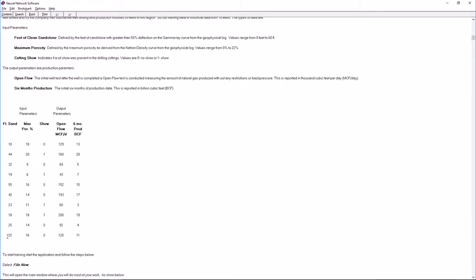Well number 10 had 22 feet of clean sand. It had 16% porosity. It had no show on the cuttings that were recovered from the well. 120,000 cubic feet per day when you did the initial test. And after 6 months, it produced 11 billion cubic feet. So this is your dilemma, right?